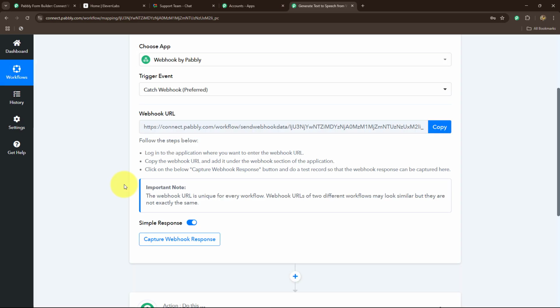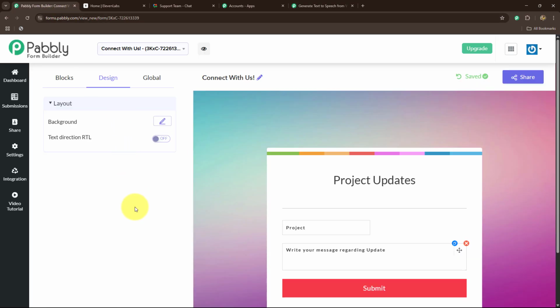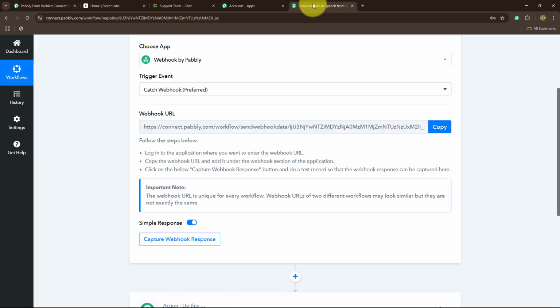Although Pabbly Form Builder is the in-house application of Pabbly, so it can be directly and very easily connected with Pabbly Connect, just to show you the whole process, I'm going to show you an example of Pabbly Form Builder over here. Let's suppose Pabbly Form Builder is an application which is not directly connected with Pabbly Connect. I want to connect it with Pabbly Connect, so I'm going to use the webhook URL.